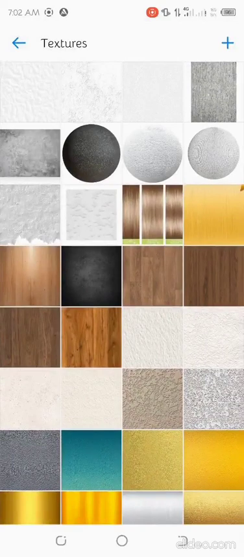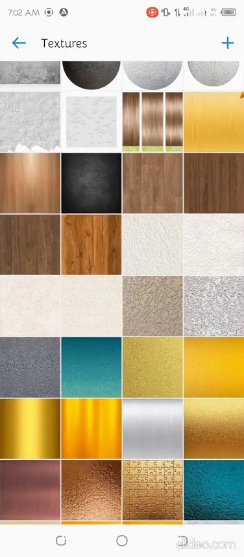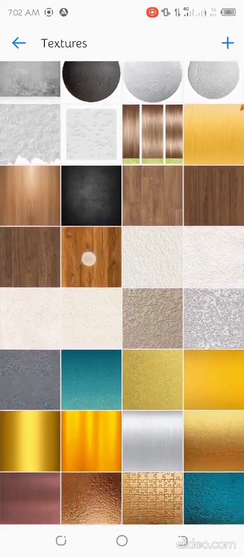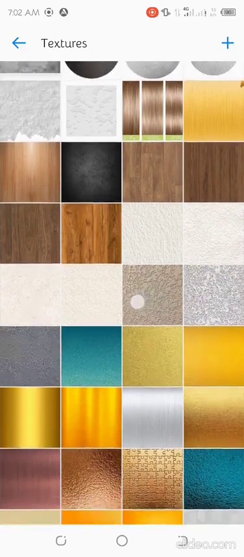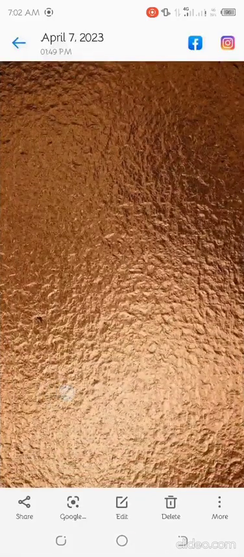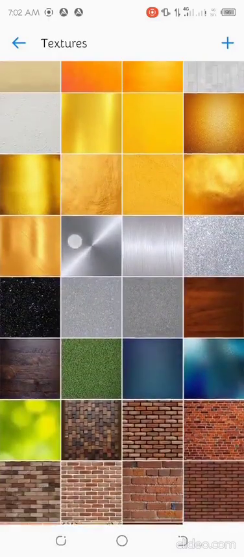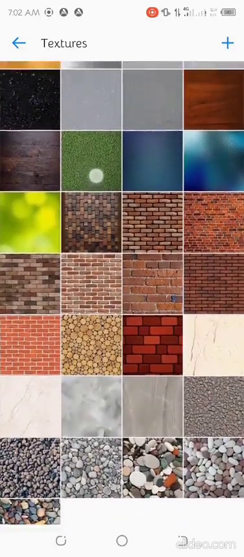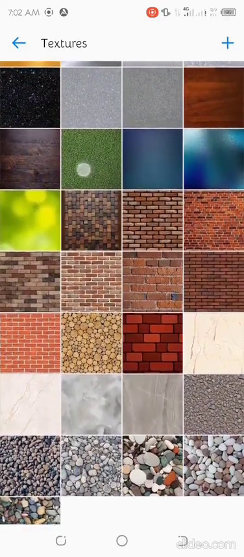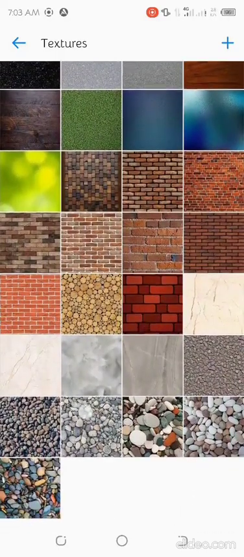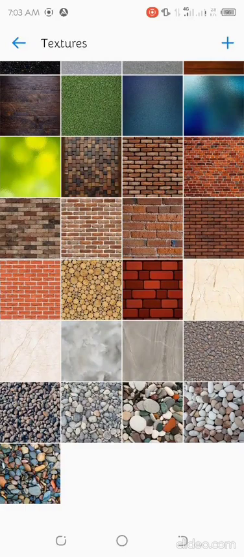So you can just search for the texture. For instance, if it is a wooden texture you want, if it is a rough texture you want, if it's a metallic texture you want, if it is a golden texture you want, if it's a silver texture you want, if it is a grass texture you want, if it's a block texture you want, if it's a gravel texture you want, you can just download anything and then use it.